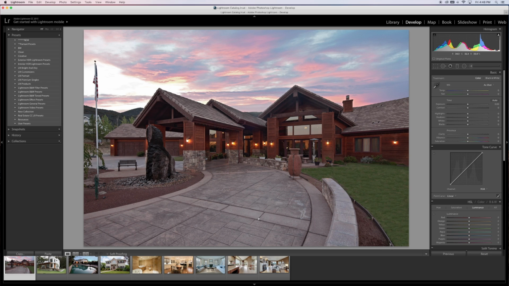All right, Lightroom has opened up for us. I have some images we're going to be processing down here and right here in our presets panel. Sometimes when you open up Lightroom, it can be over here on library. So just click the develop module right here. This might be up. Go ahead and click the down arrow and all of our presets are here. So it's the exterior HDR Lightroom presets, interior HDR, and then we have the real estate color correct presets.